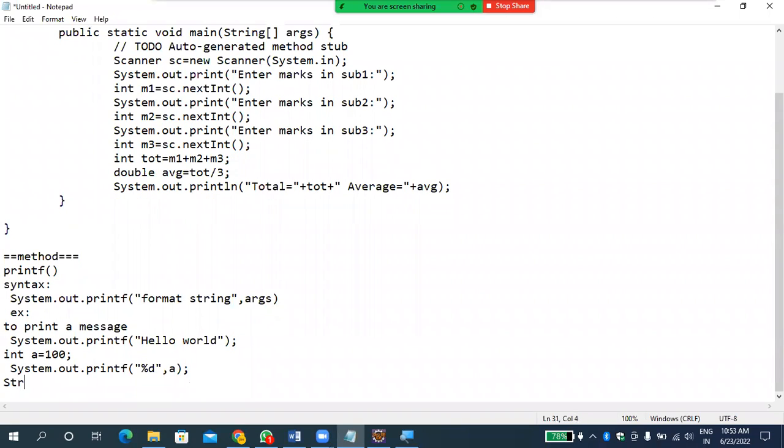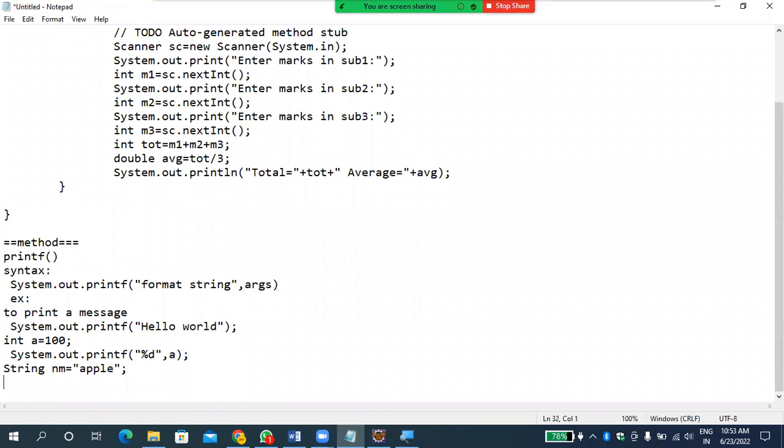For example, let us say you have a string, some name. Now I want to print that name. So what we do is write System.out.print. Let us say I write "my name is" and I want to print the name there.